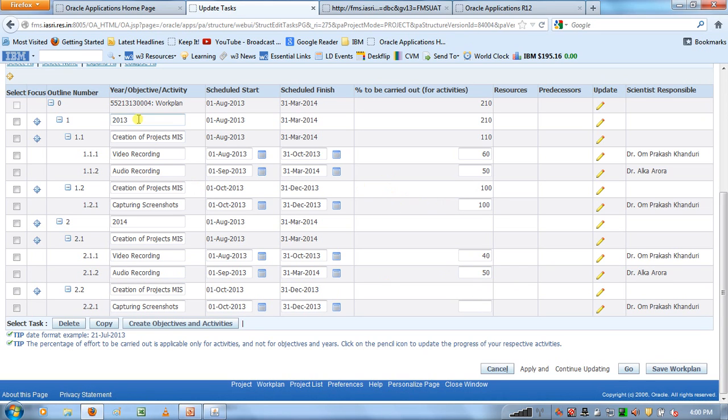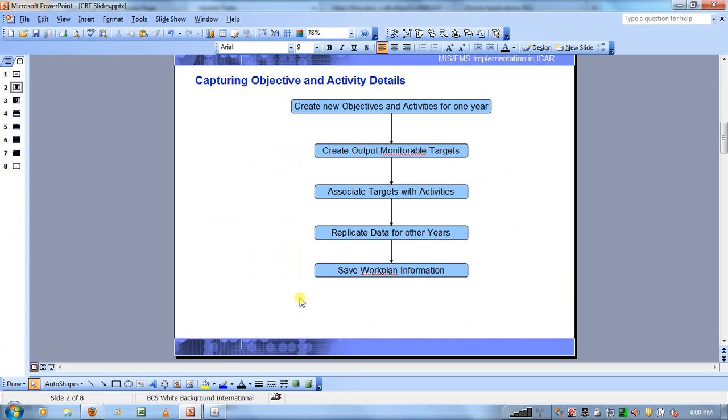Also in 2013 we were doing 100% of the activity of capturing screenshots. So this was beginning in 2013 and ending in 2013 as well. So over here we will do 0% of the activity in the year 2014. So we will enter 0 over here. With this, replicating data for other years is also complete. Now we have successfully mentioned all the details for all the years.